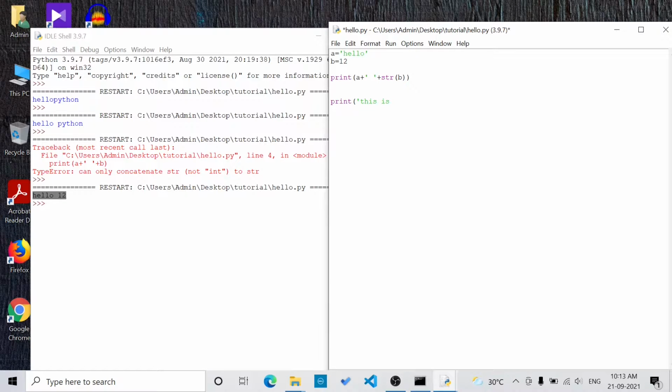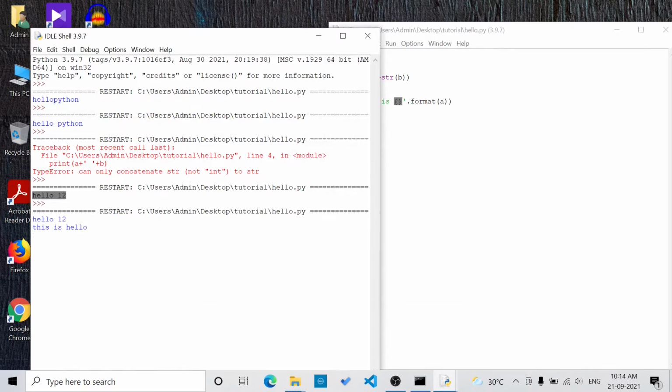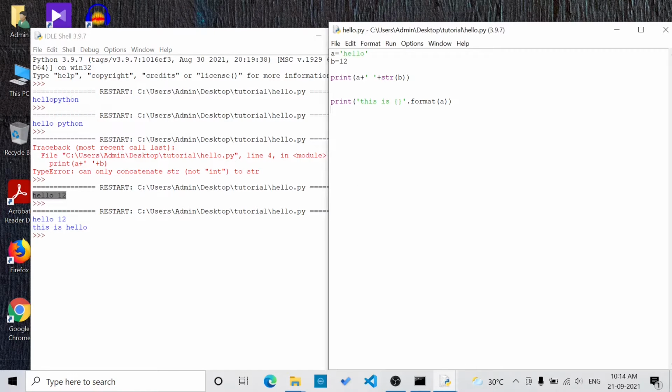The other way of printing strings is like this: we keep these brackets and use dot format of a. Now between these brackets a will be printed. If I execute this line, you can see this is hello, where in these empty brackets a is printed, making it this is hello.